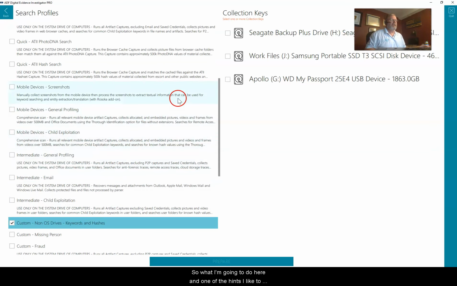So what I'm going to do here, and one of the hints I like to give, is know what's attached to your machine. So I don't have the collection keys attached yet that I want to have prepared. But I do have my work files, I have a backup drive, and I have another backup drive here. And I definitely do not want to select those when I'm preparing. So hint 1 is don't have them connected if you're going to prepare, or at least connect and then know which ones are there so you don't prepare those.